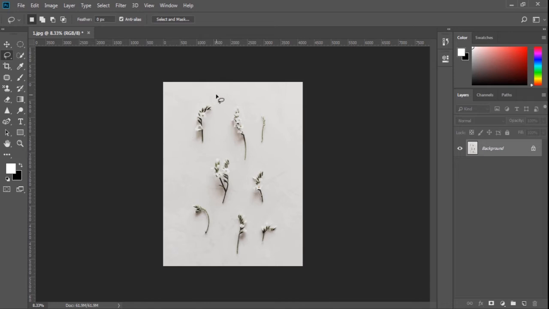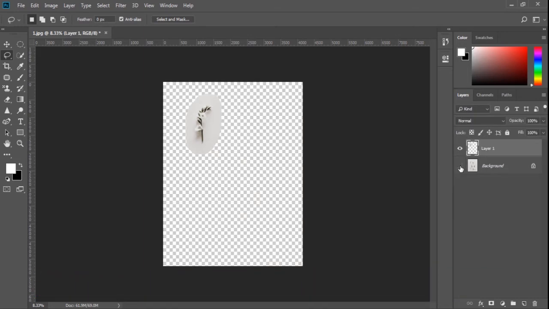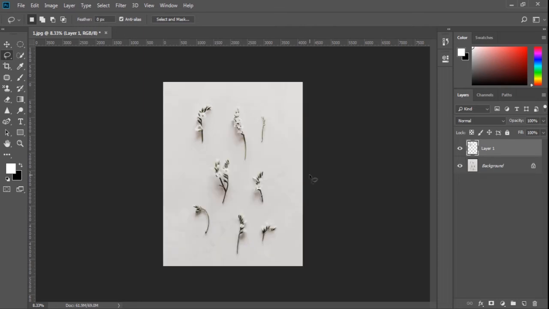Let's click and drag the mouse around this flower, something like that. And you can see we have made a selection. We can press Ctrl and C for copy and Ctrl and V for paste. And let's hide this layer. And now we can see the selection image. Okay, let's undo that. Now we have some control options above.